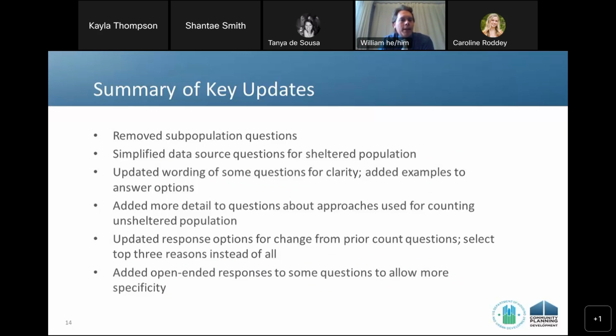We wanted to simplify data source questions for sheltered. There's not a whole lot of variation there, and so we just wanted to make sure what we're asking is clear, but also as simple as possible. We updated some of the words and added some examples where we wanted a little more clarity, and hopefully that helps you know how to respond.